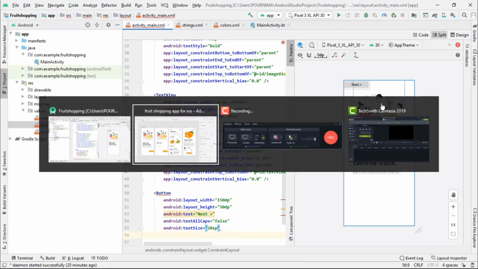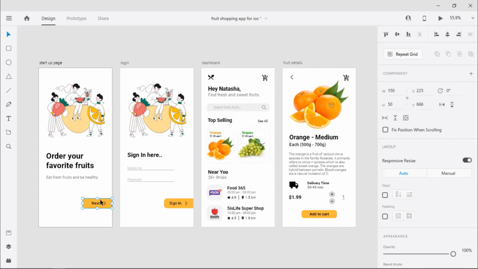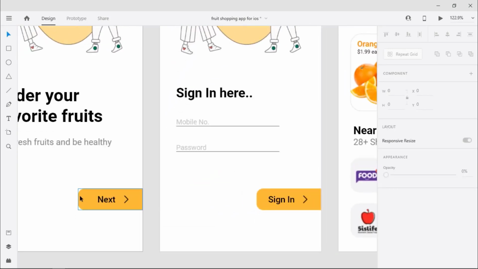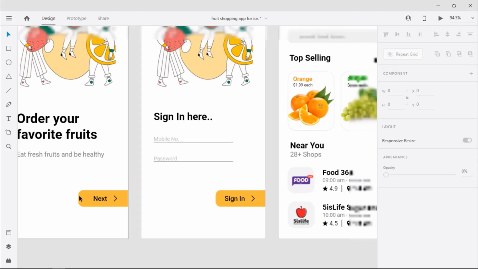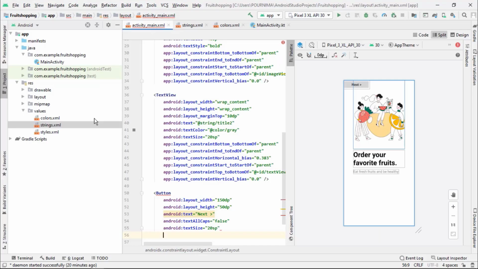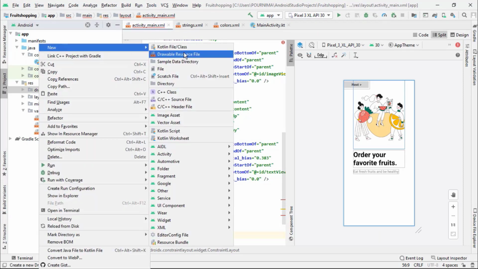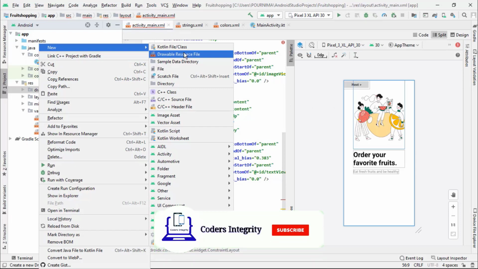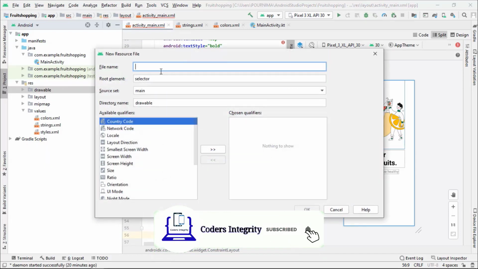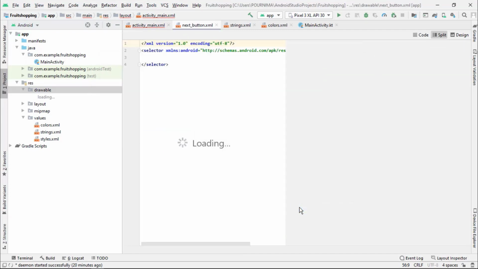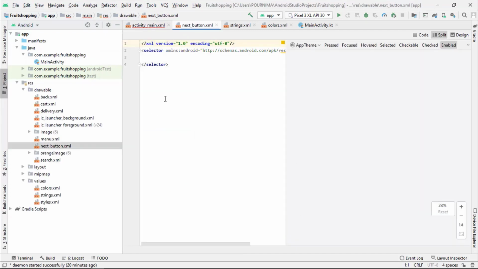Now as you can see in Adobe XD file, this button is yellow in color and also the corners of these buttons are curved. So for that, in Android Studio we need to create the custom button. So for that, right click on the drawable and select the new drawable resource file. Let's give it a name, say next button, say OK, and here let's make the changes for our custom button.